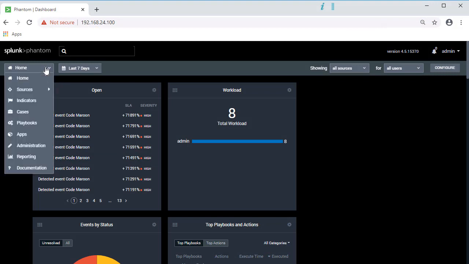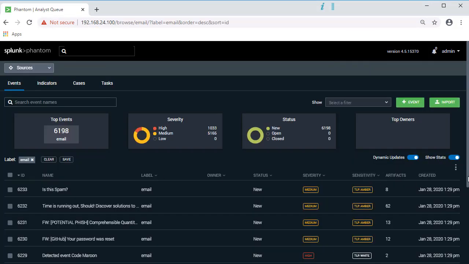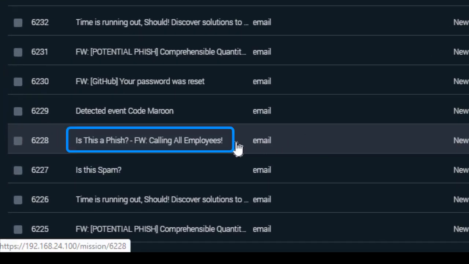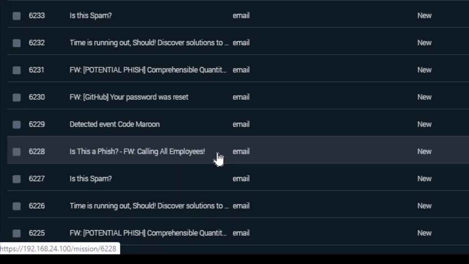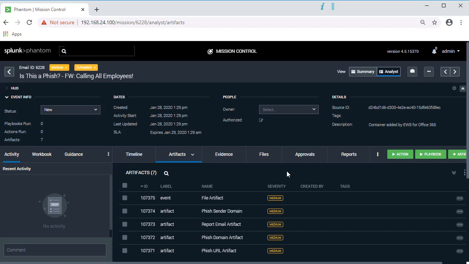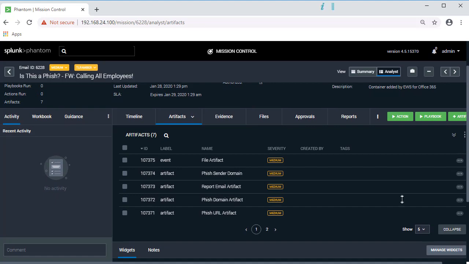First, let's view the emails that have been ingested by our Splunk Phantom device. Now let's view the email titled, "Is this a phish? Calling all employees." As we can see, various artifacts have been extracted from the email. The artifact we currently care about is the phish URL artifact.